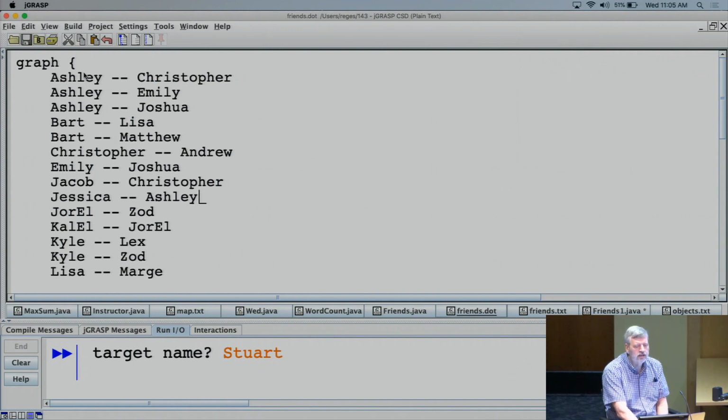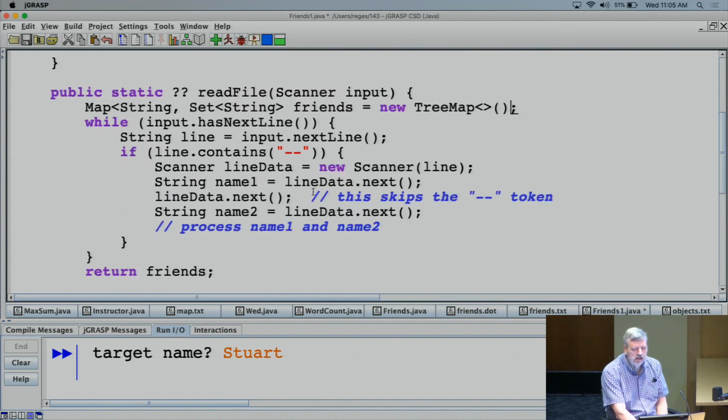So now we're writing something that wants to look at the same input file. And so if it sees a line like this that has a dash dash in it, then it pulls apart the line into a name1 and a name2. It has to skip the dash dash, and now it wants to process those two names.